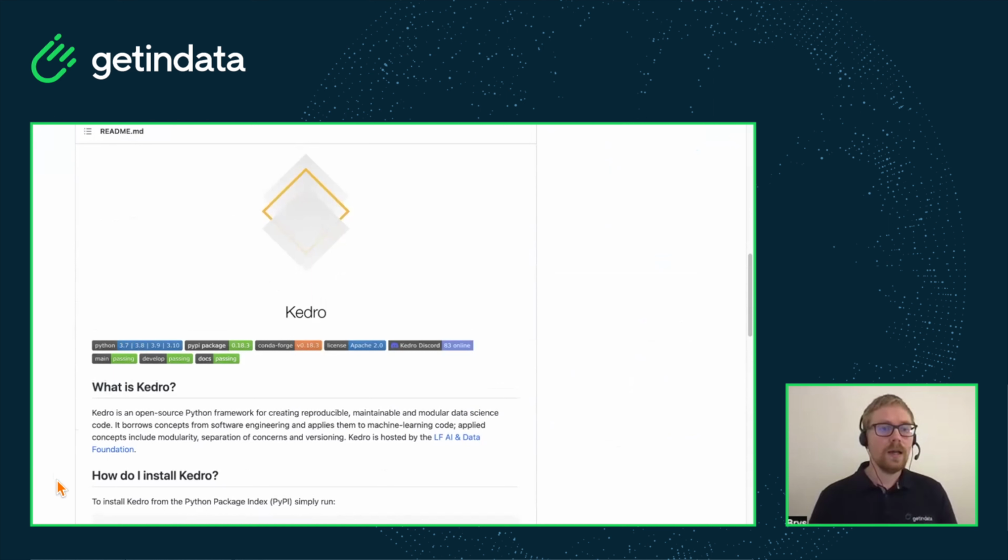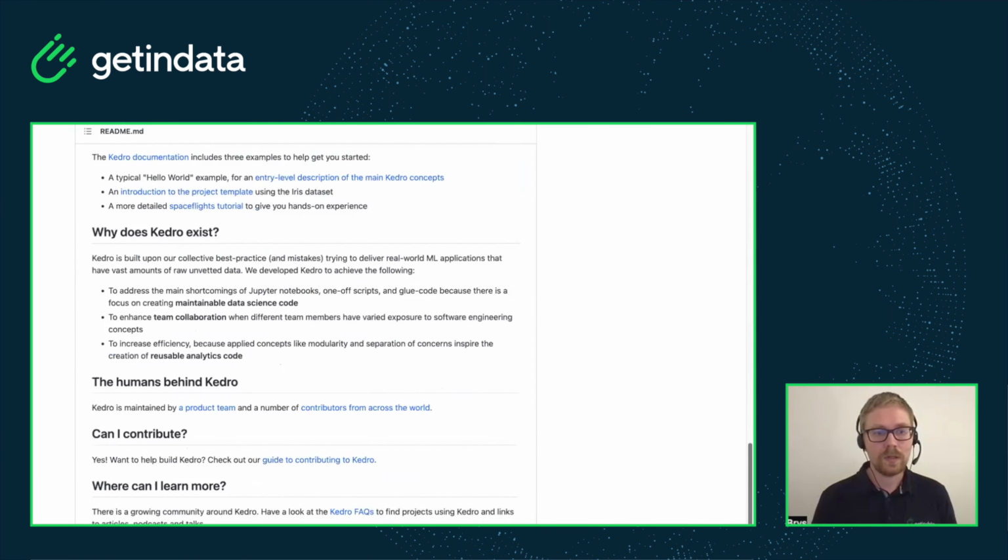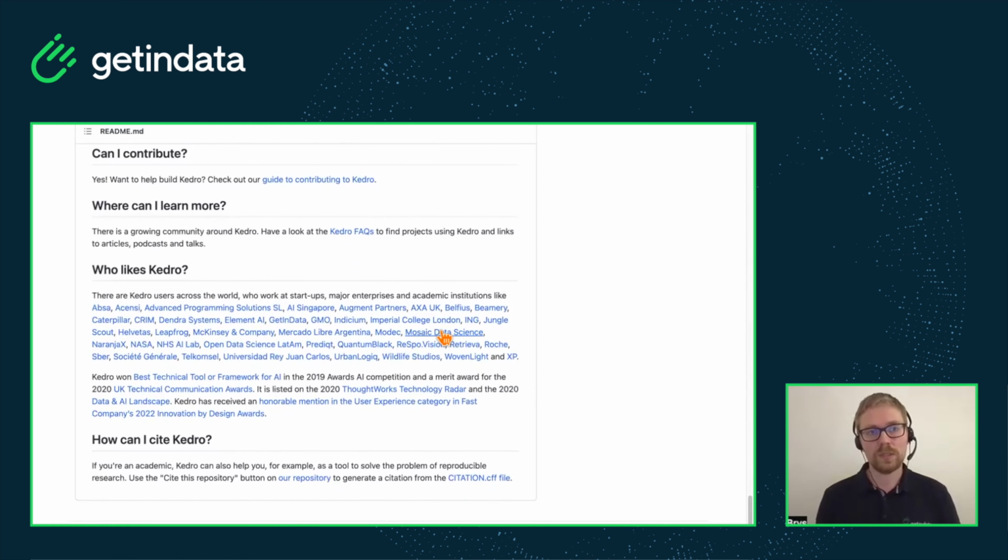Behind the scenes of Kedro being an open source tool, there are also big companies supporting the Kedro development, and you may check the list of companies on the Kedro GitHub project page. You may see the list of companies which use Kedro. So yes, our company is there, GetInData. We've also got NASA and many different companies across the globe. So you may see that this tool is quite popular and well supported.